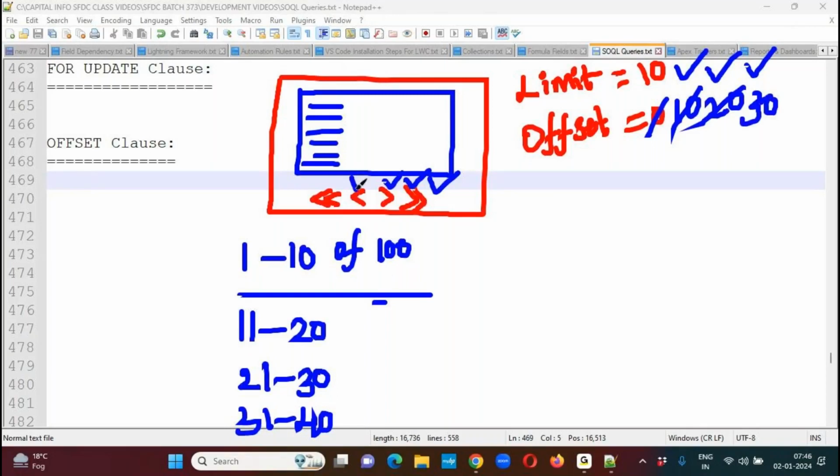Now when I click on the previous button, what records are visible? 21 to 30. How many records? 10. What is the offset value? 20. That means whenever we are using these limit and offset classes upon implementing pagination, the limit value will always be fixed. It will not get changed. But the offset value will keep on changing depending upon the navigation button. When you click on the next navigation button, it will keep on increasing. When you click on the previous navigation button, it will get decreased automatically.